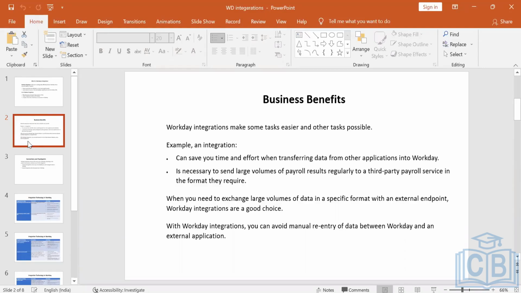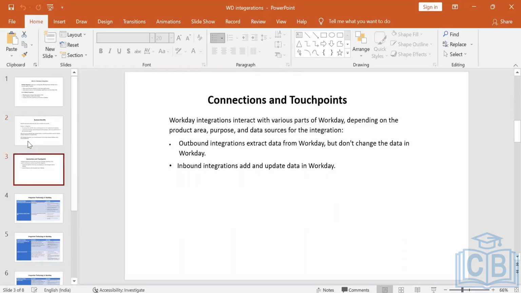It says it's necessary to send a large volume of payroll results regularly to a third-party payroll service in the format they require. Of course, we would need to send it. When you need to exchange a large volume of data in a specific format with an external endpoint, then also you can do it. And then it says with Workday integrations, you can avoid manual re-entry of data. That is also a very important point. These are the benefits of why integrations are used.